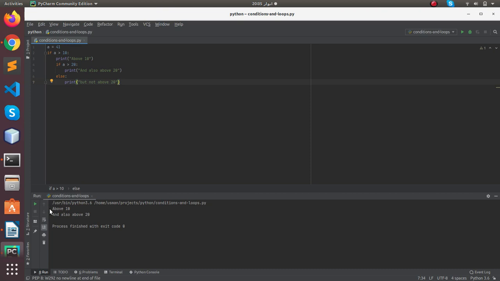You can see we have above 10, so as the value of A is 41, A is greater than 10, we got above 10, and A is also greater than 20, so we have "and also above 20". So this is an example of nested if.